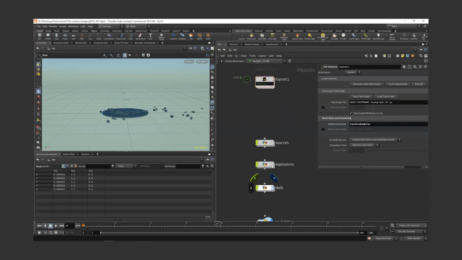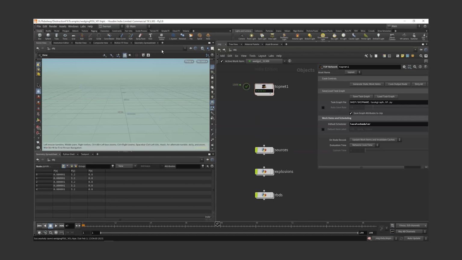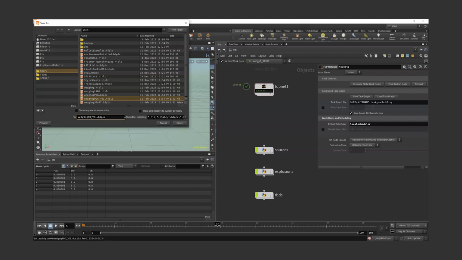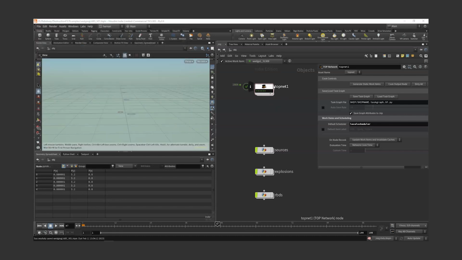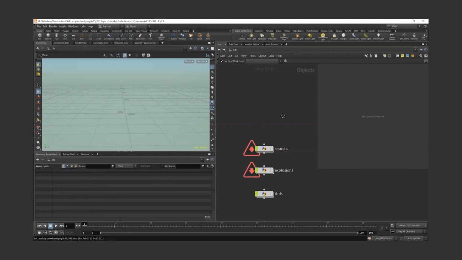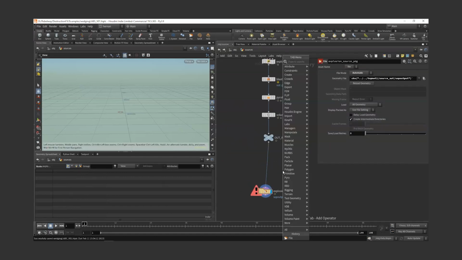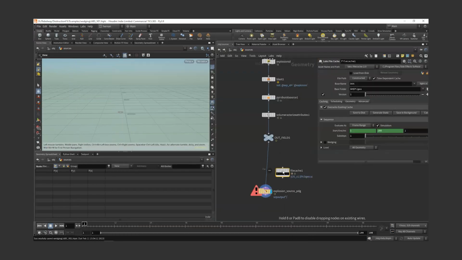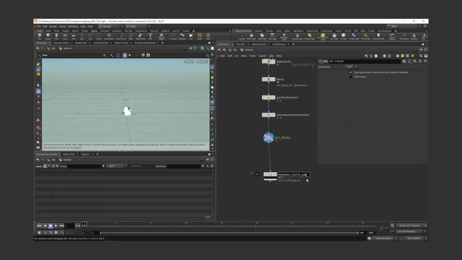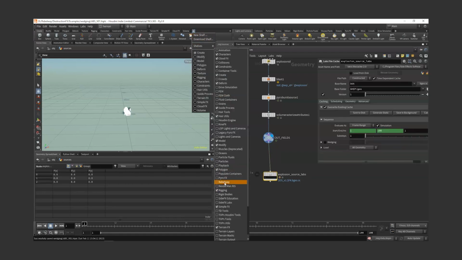What I'm going to do now is save this file as PDG version 1. Now I'm gonna save a new version, which I'm gonna call labs version 1. And inside the labs one, I'm gonna delete the topnet because we're gonna use a different approach. In the sources, I'm just gonna create a labs file cache. I'm gonna copy the same name, delete the file cache, replace the name, and replace the name PDG with labs.